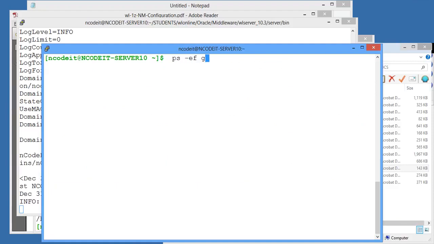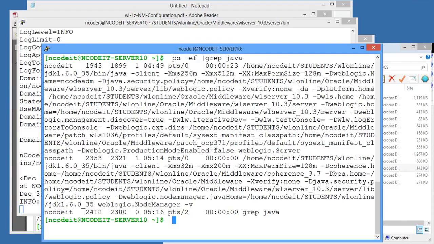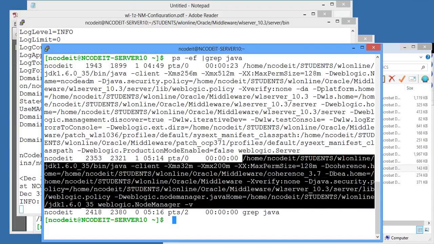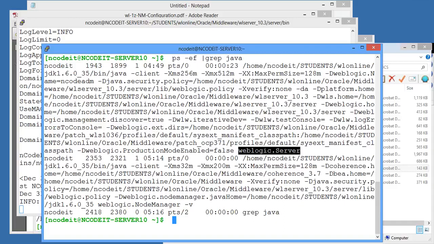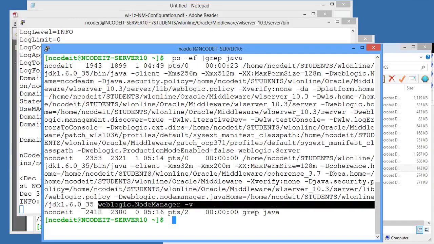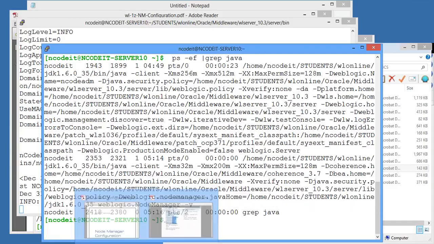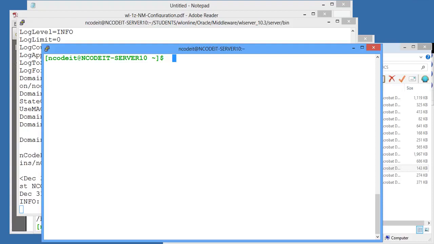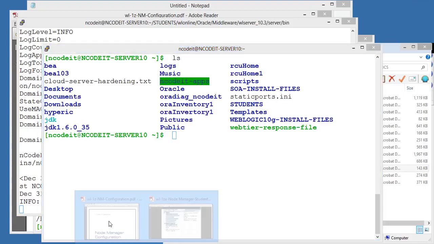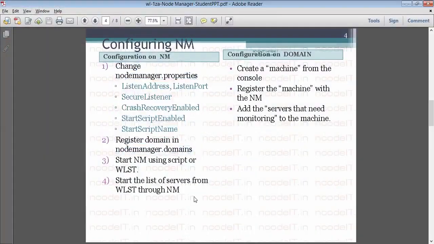Alright. So you will see this is the node manager. Alright. This is a regular WebLogic server. This is a node manager. So once the node manager is up, half of your configuration is done. So this left side is done. The right side is pretty easy.